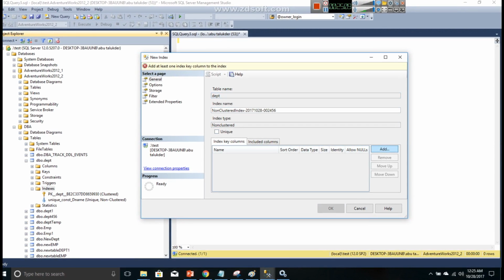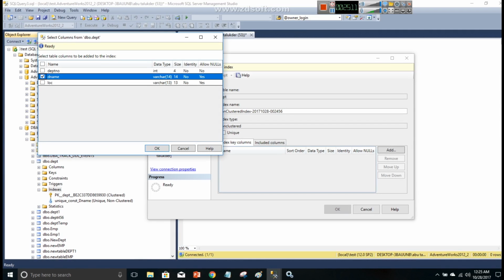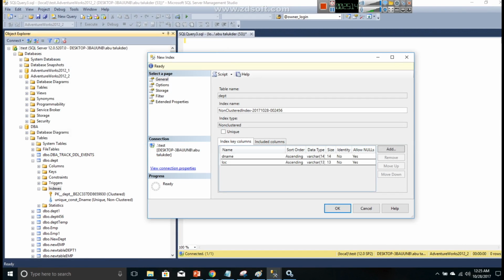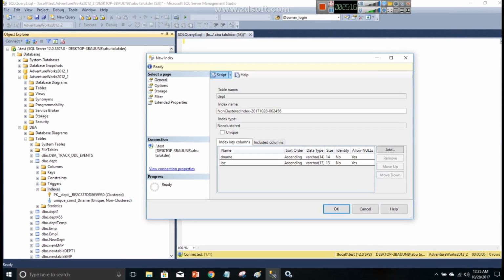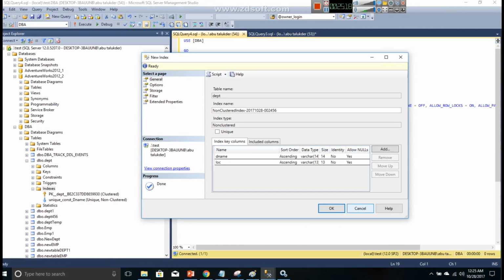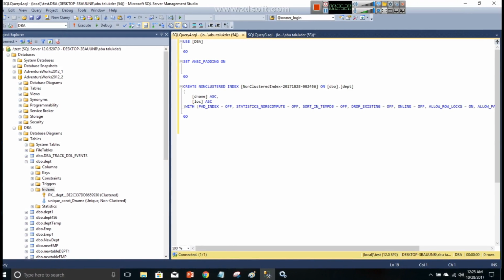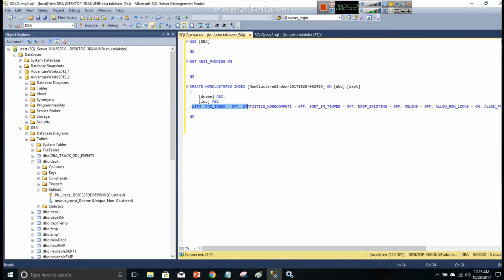Here you add it, and you select whatever you want to select, and then you can just click OK. If you want to see the script, click on script. This is also the way you can learn. These are the extra statements for pad index and others.